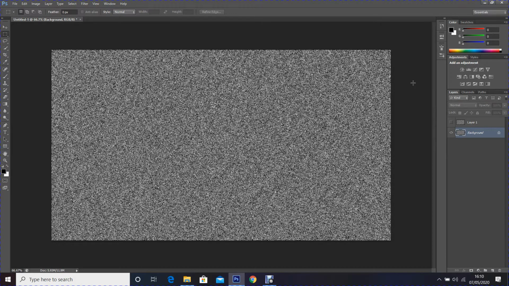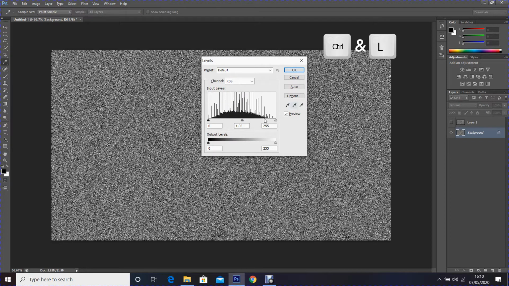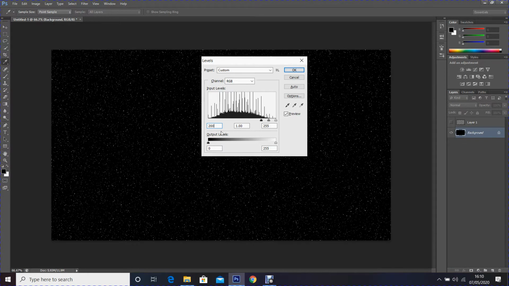Now I am going to activate the levels window. To do this, press Ctrl and L. Once window pops up, change the left top to about 200, middle one to around 40, then click OK.